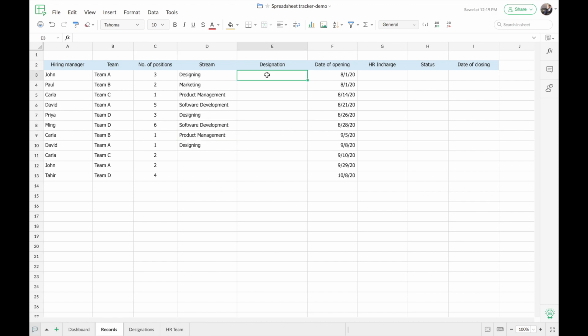Let's move on to the next column, that is the designation column. This designation column is supposed to give values that correspond to the values in the stream column. If you're going to manually refer to the third worksheet for each designation and enter those values, that will take a really long time, and the data entered may not be consistent when you have many people working on the same spreadsheet file. So for that, we'll be creating another data validation condition here.